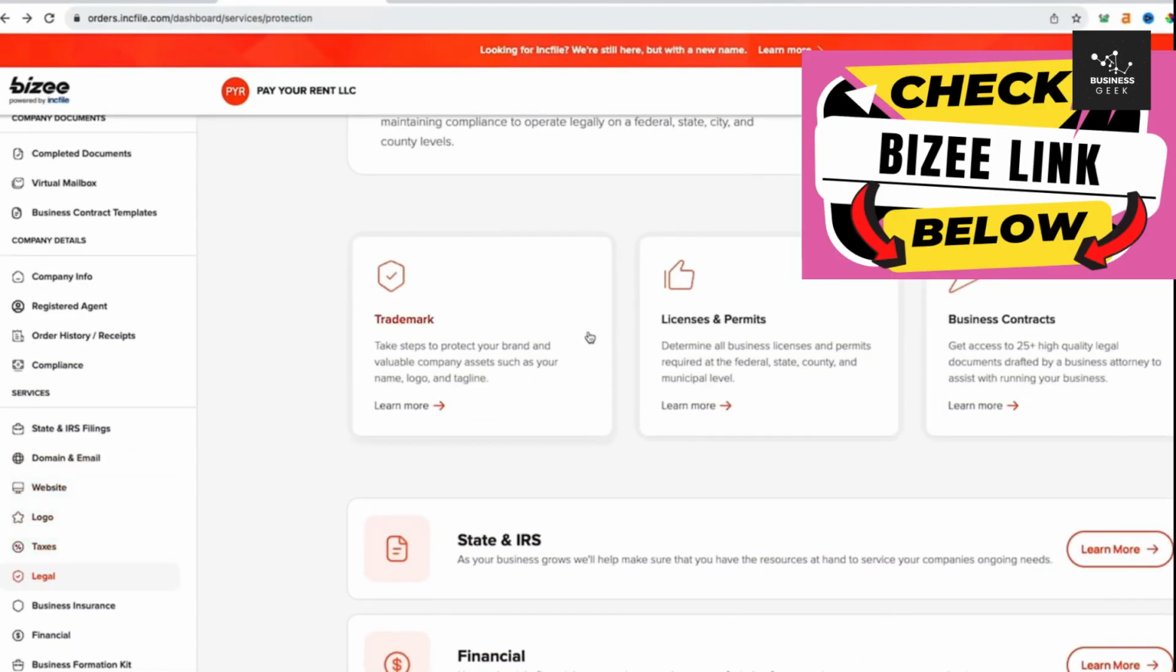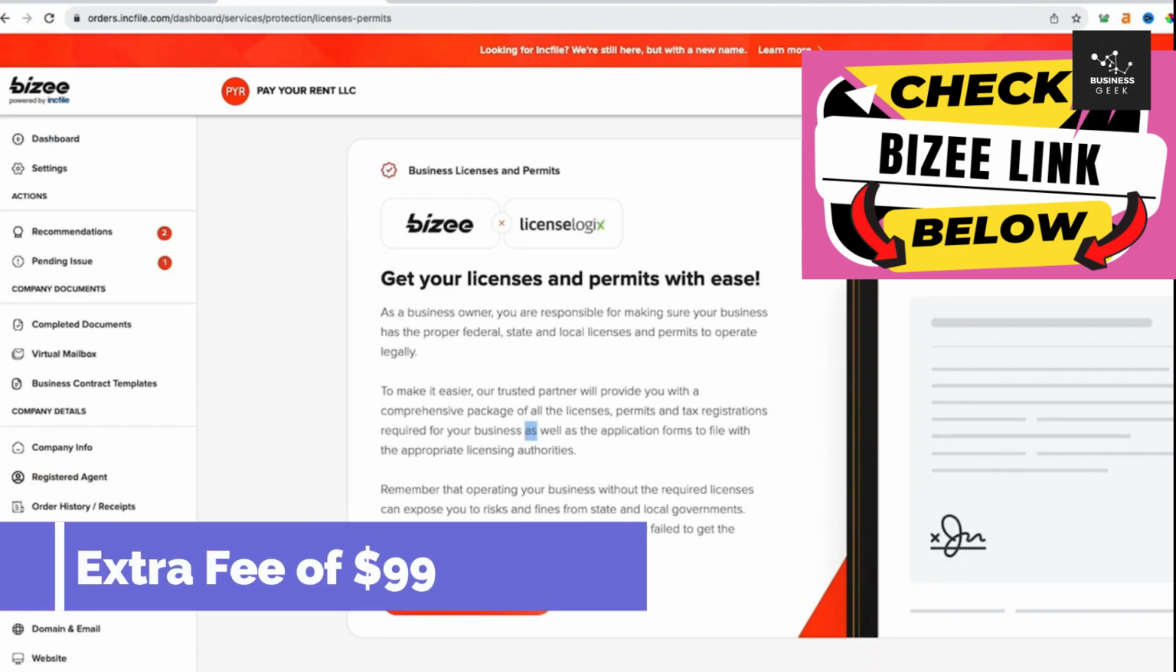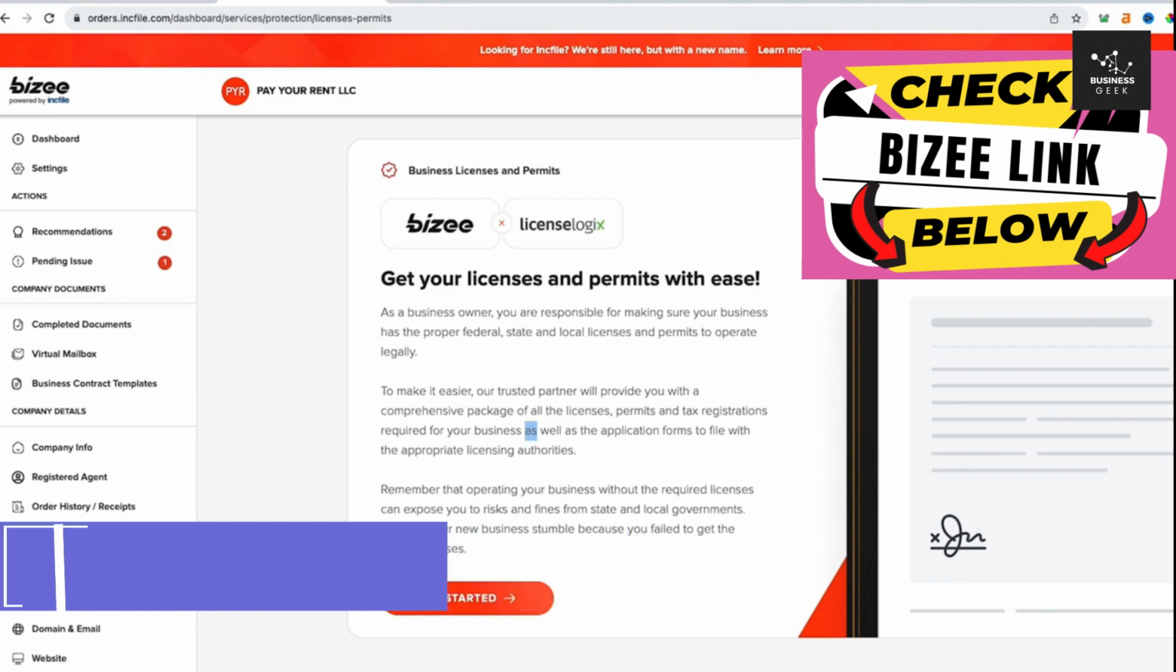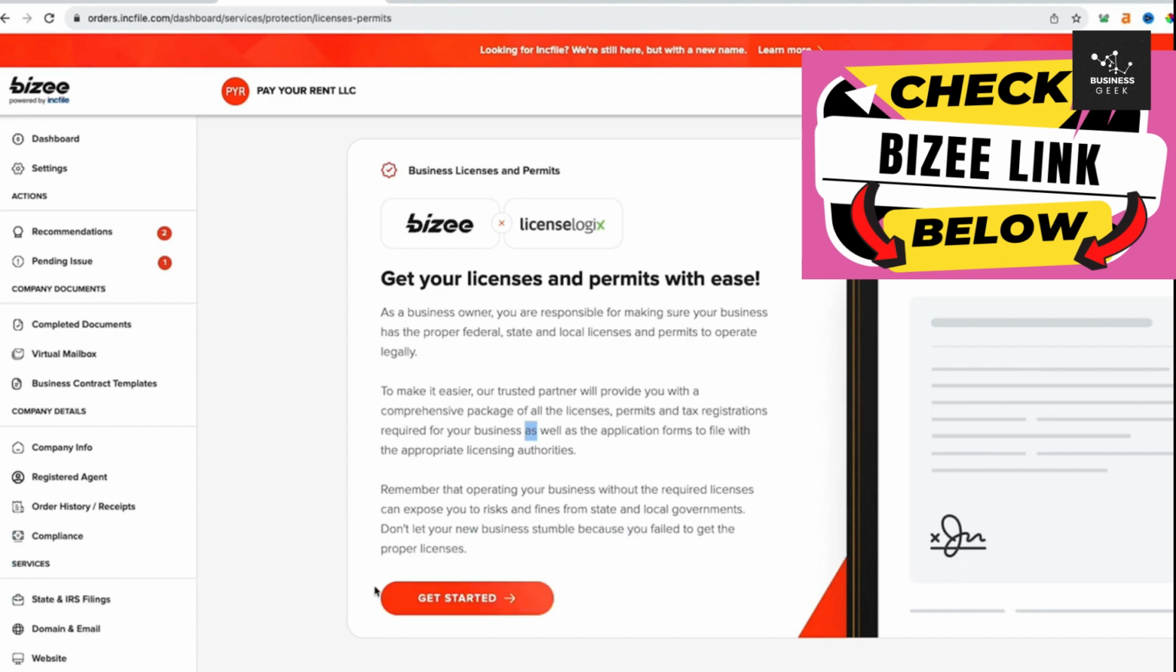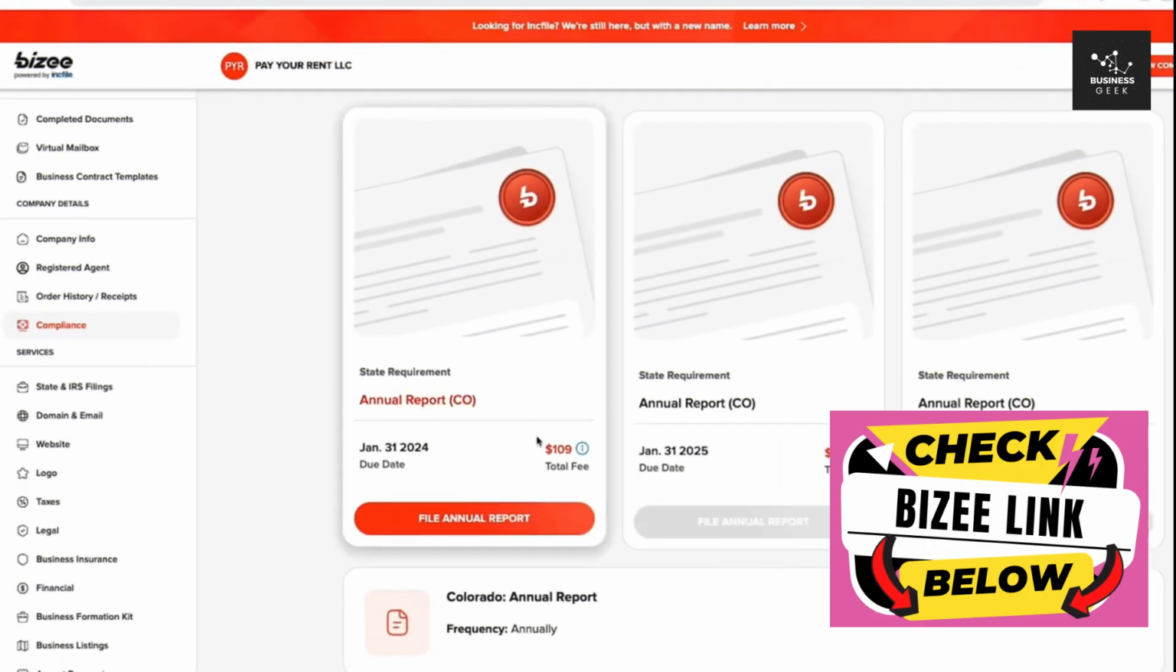In the Bizee dashboard, if you go to Legal and then Licenses and Permits, they can do this research for you and make sure that you have all the proper licenses and permits. So that is an extra fee of $99, but just know no matter what service you use, your state filing fee has nothing to do with business permits and licenses because sometimes those are on the county and town level as well.